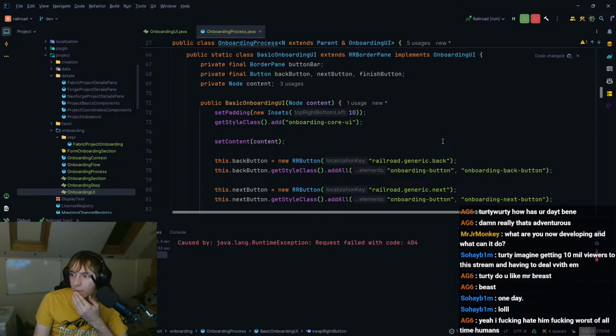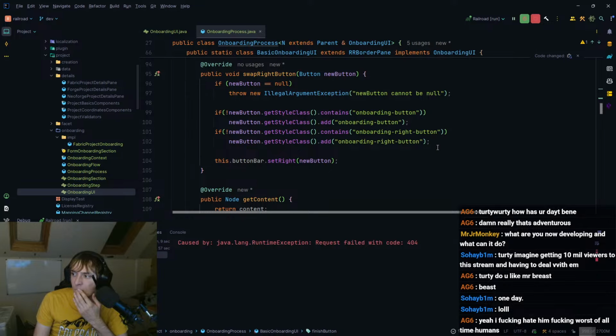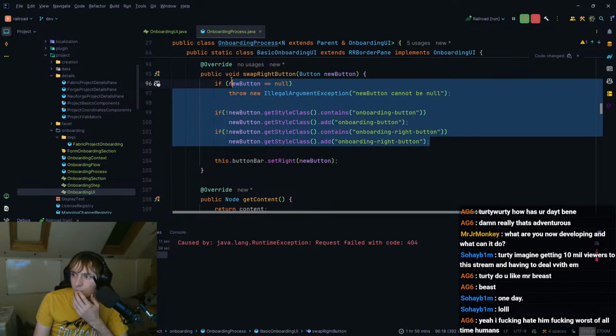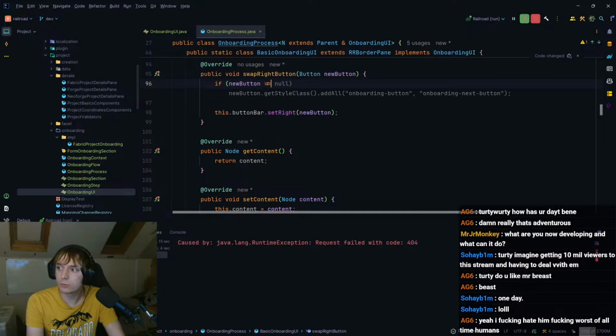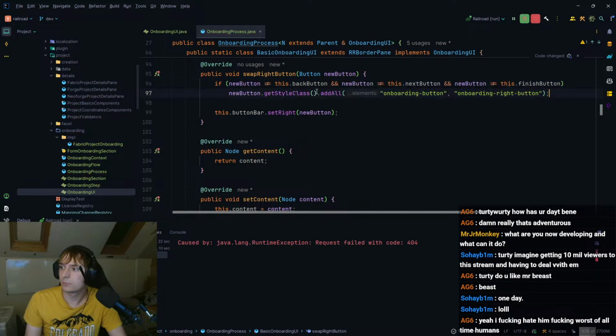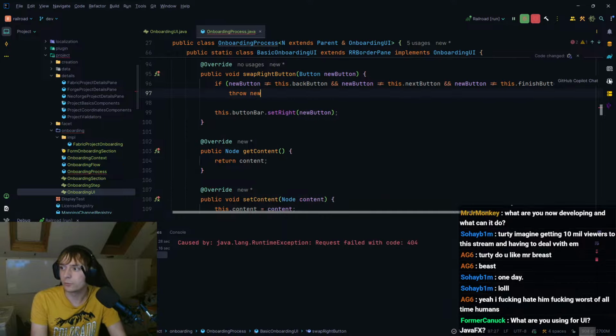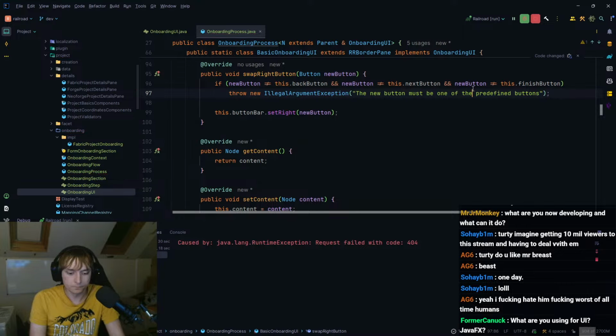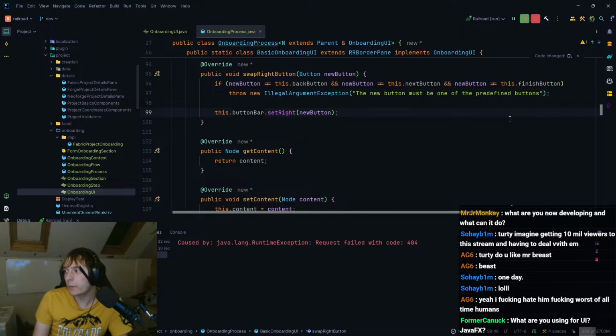Alternatively, what we could do is just check if it's not the back button, next button, or finish button. We can actually do that. If it's not equal to this dot back button, and it's not equal to next button, and it's not equal to finish button, then we throw some exception. That way we don't have to handle that.